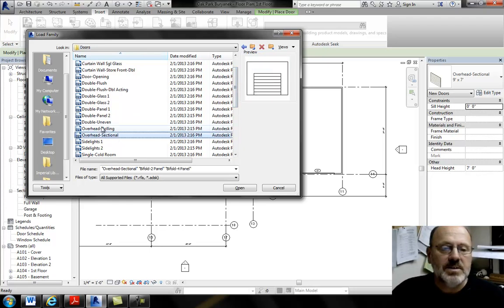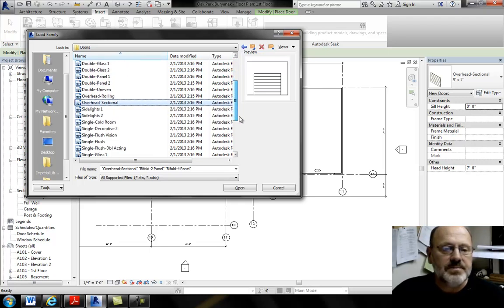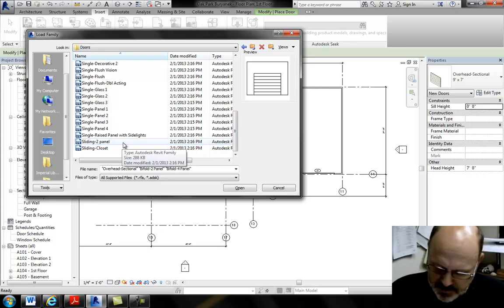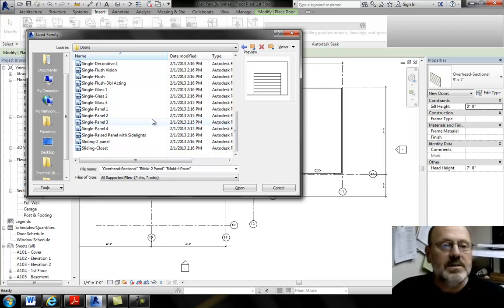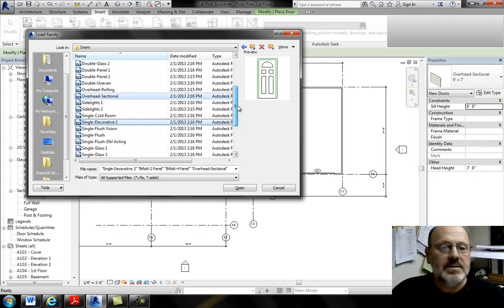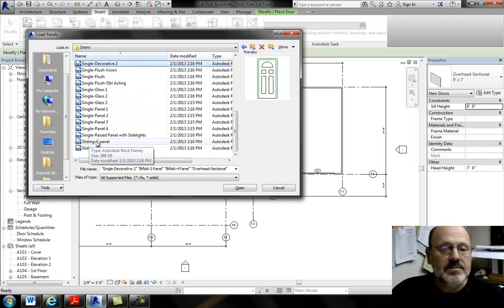There's an overhead sectional. We don't want the overhead rolling. That's a commercial roll-up door. We should have single decorative 2. I used single decorative 2, so again the control key, single decorative 2, and I have another in here that we put in. It was a sliding 2 panel, I believe.